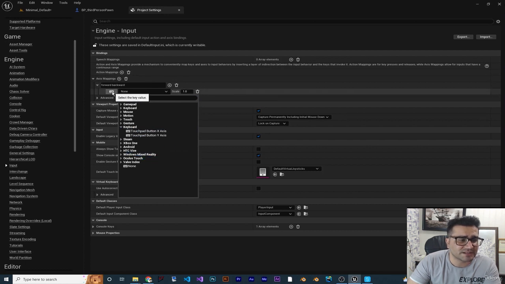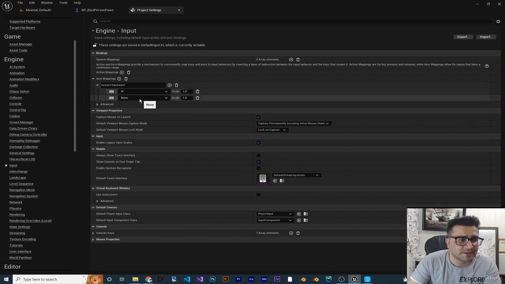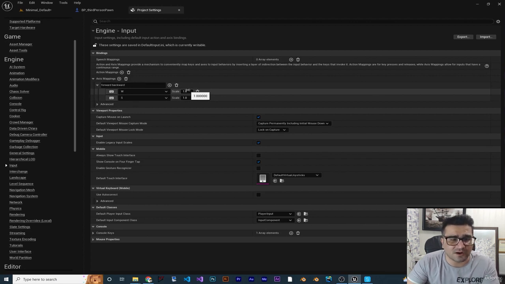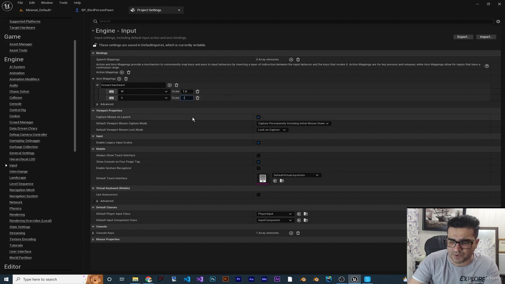But another way is to click in here. When it's turned yellow, we hit W and it puts W in here. Let's just add another one by clicking this plus icon here. And this time I want to click in here and hit S. And for the scale in here, for W, I want it to give us 1 in return, and when we hit S, I want it to give us -1.